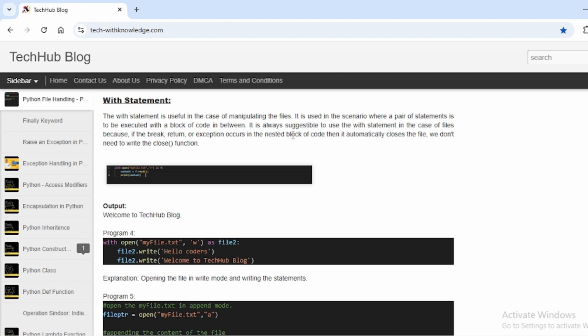So when we want to modify or manipulate a file, we will use the with statement. One more useful thing about the with statement is that it doesn't need close statements. For example, if some exception or error occurs, or a break is applied, the close statement is not executed. In that case, the with statement will automatically execute the close and close the file.